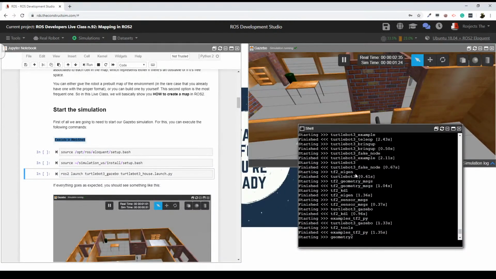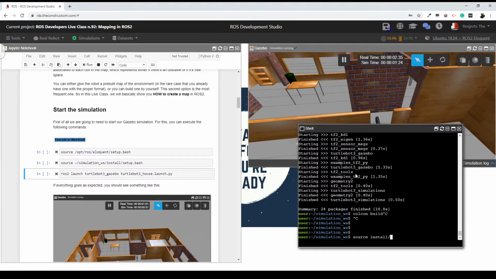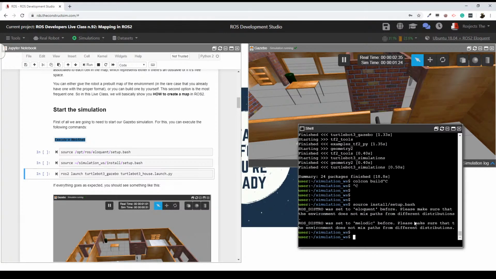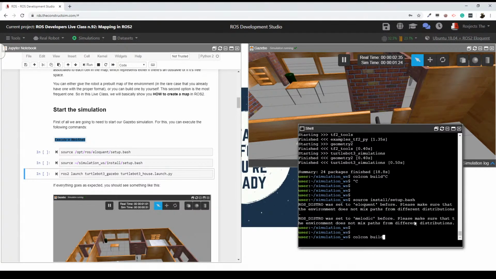Then once this finishes compiling, execute the source command. So source of the install folder and setup.bash. So you come to this folder, simulation workspace. You execute colcon build. When this finishes, you do a source of the install folder and the setup.bash file, like this. And then after this, you try again the command.